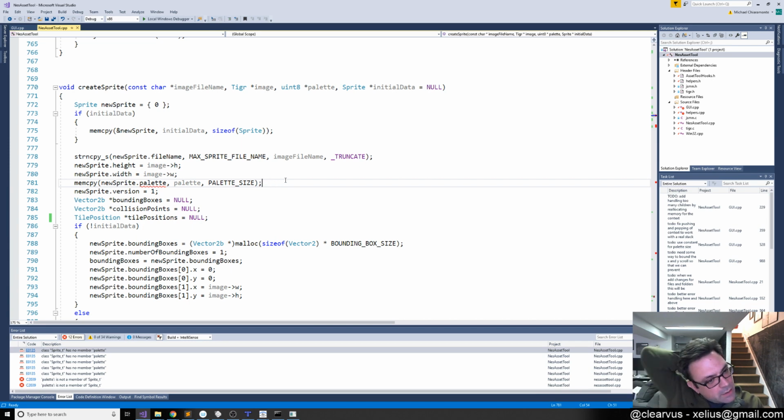So what I'm thinking I want to do, I don't want to store the palette in the Sprite file anymore, because it's really no longer relevant.